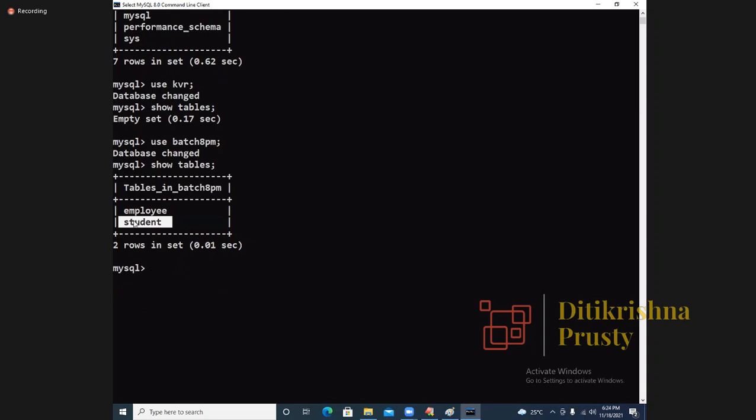How do you see the table? How do you see the records in employee? How do you see the structure of employee? I will tell you. How do you see the records of the table called employee? Same to same. Now everything is the same as Oracle. Select star from employee.